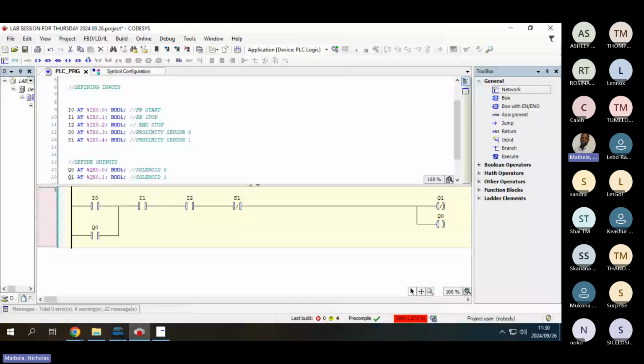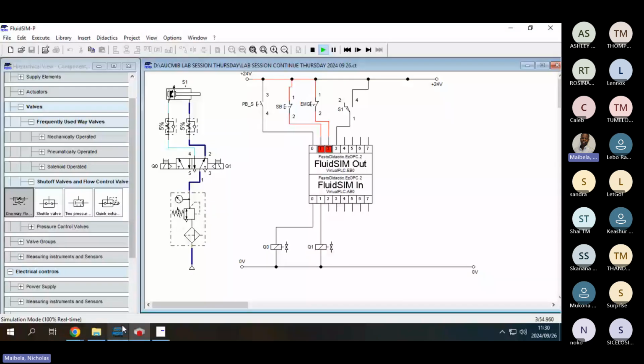So what should happen is, once we press our push button, our cylinder will advance, and once it reaches center 1, it will go back to its initial position.